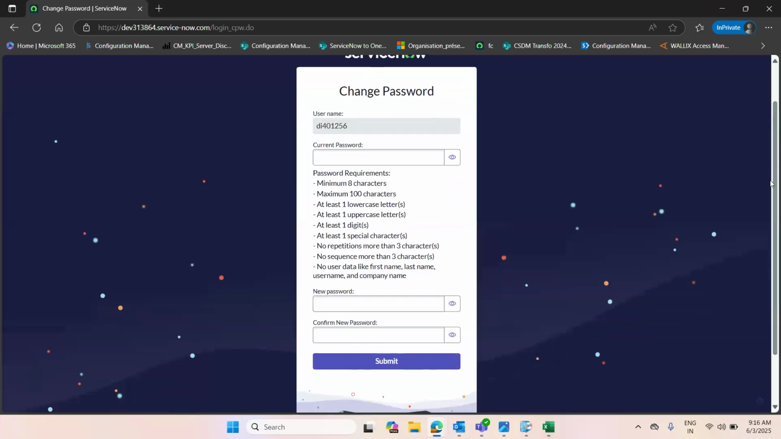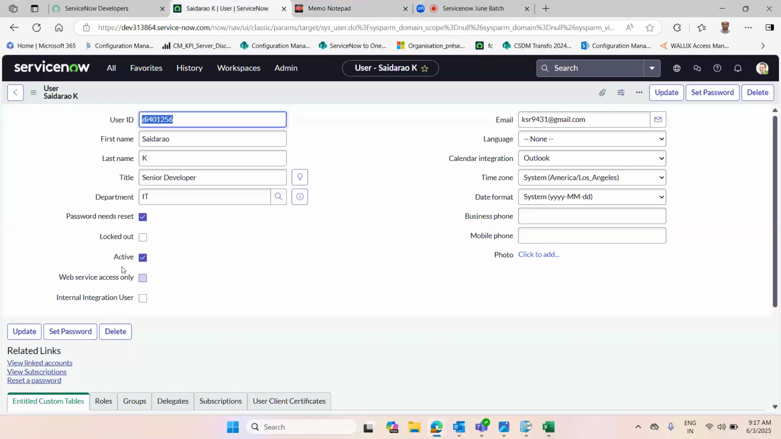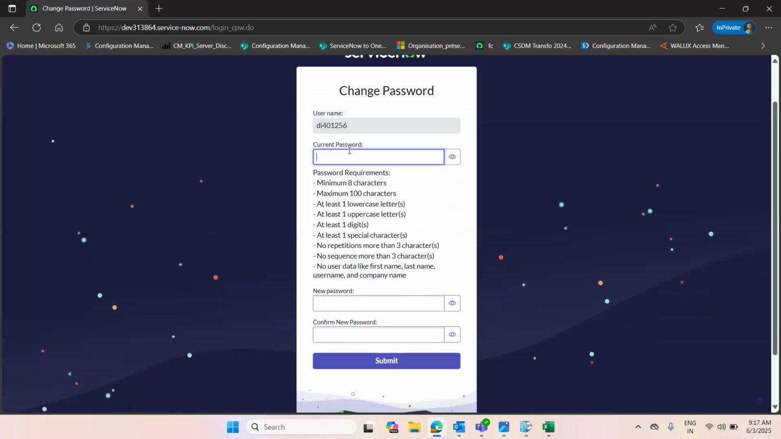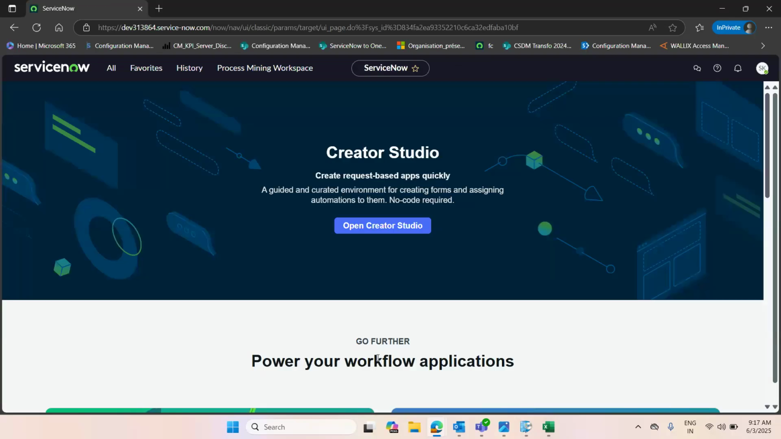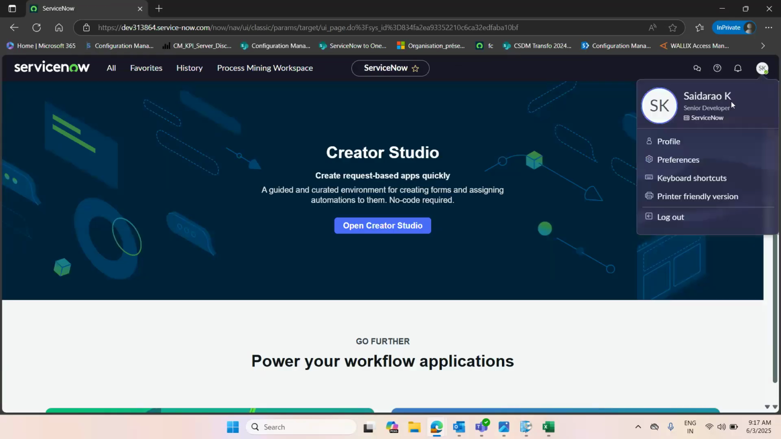See, now it is asking to change the password, because we have enabled this checkbox, Password needs reset. If you don't enable this, the system doesn't ask to reset the password. You can give the current password and give the new password. Confirm the same password. Click on Submit. See, now this user is able to log in.